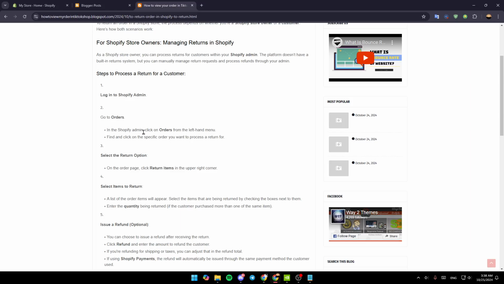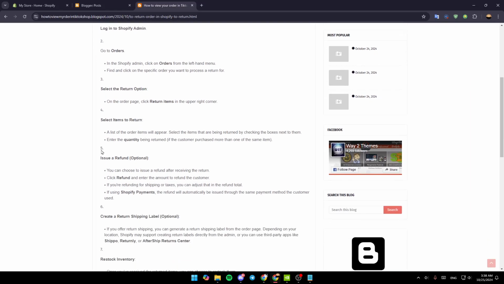In the Shopify admin, click on orders from the left-hand menu. Find and click on the specific order you want to process a return for. Select the return option. On the order page, click return items in the upper right corner. Select items to return. A list of the order items will appear. Select the items that are being returned by checking the boxes next to them. Enter the quantity being returned.